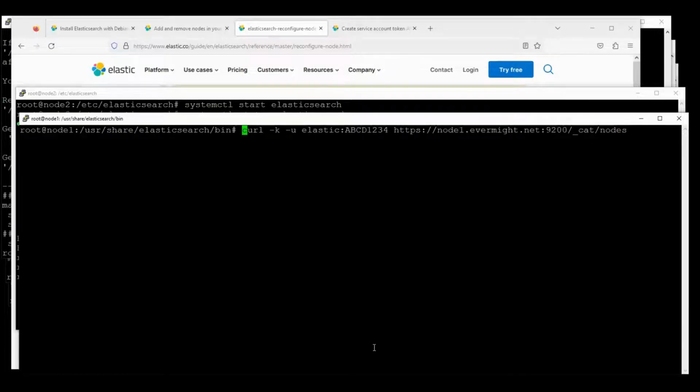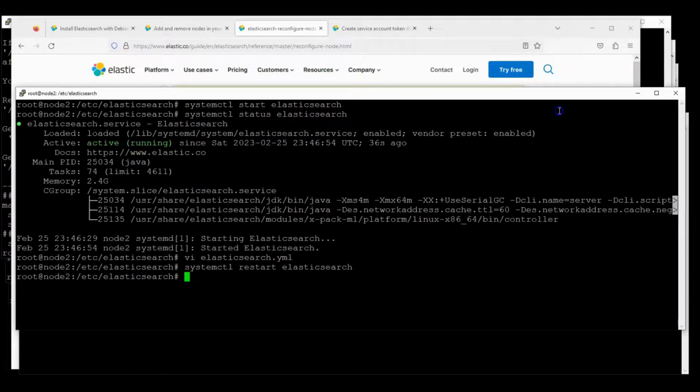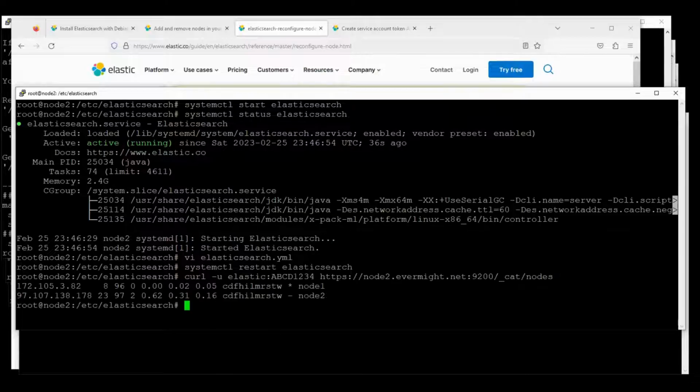So let me pull up the old command. Let's remove the -k flag and change this to node 2. Great, these look like the same results. And if I take this command and run it from node 2, it should be the same result as well. Yep, that's the same as well.